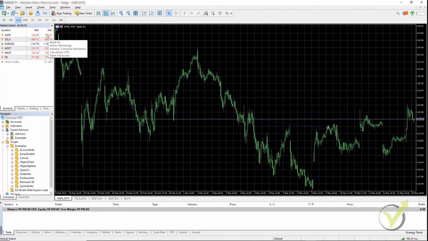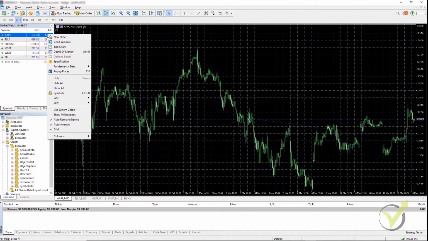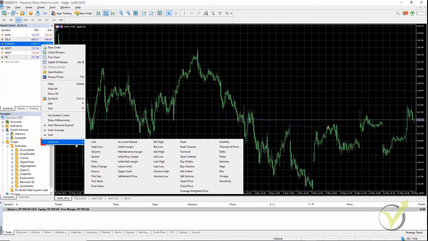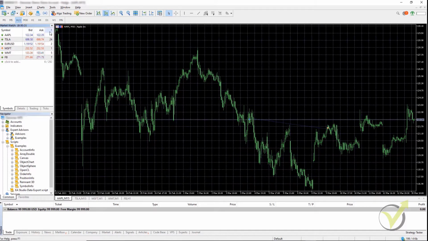Now, if you right click anywhere here, you get the menu, and then we're going to select columns. And then what we're going to do from columns is we're going to select the spread. Now what you'll see is that we have an additional column that's open on the right, and this is giving us the spread, which is the difference between the bid and the ask price. This is the amount that the broker will take as a fee for trading on this particular asset or any one of these assets. Each one has a different spread.